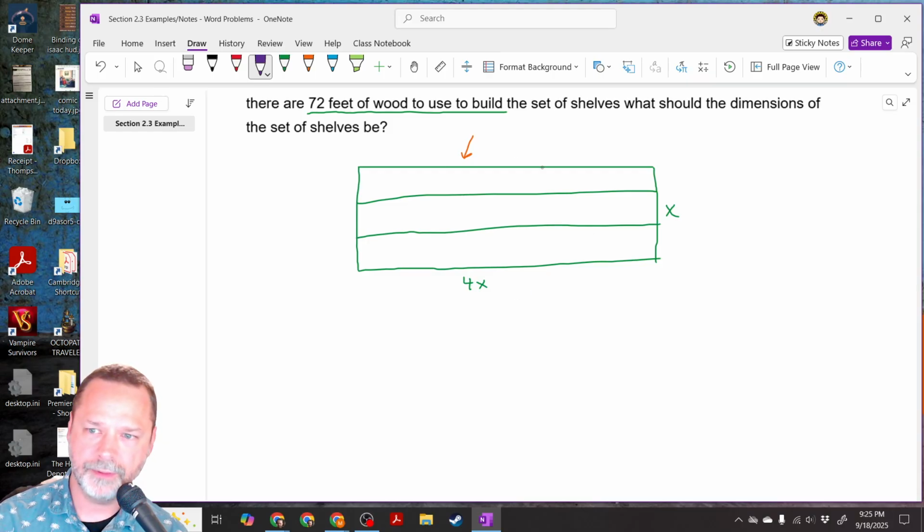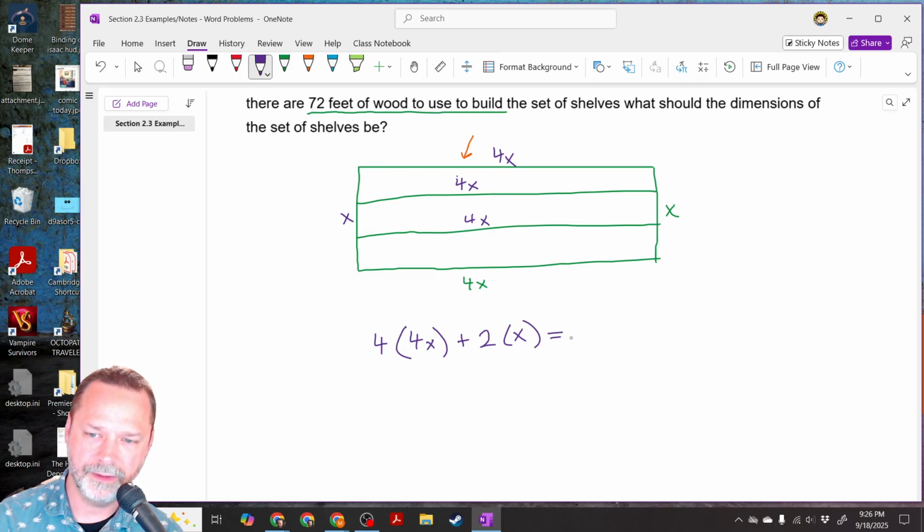So how much wood do we have total here? I got 4x right here. But how many of those 4x's? I got one here. I got a 4x here. I got a 4x here. And we got a 4x for the top. 1, 2, 3, 4. There's 4 of those 4x's. Plus, we got an x on the right, and we got an x on the left. So plus 2 times x. That's how much wood we are using.